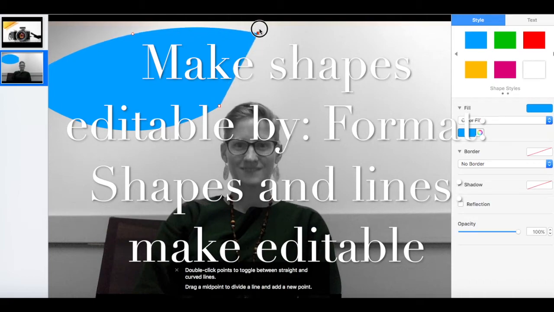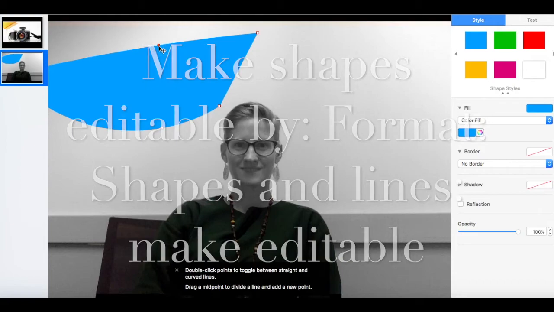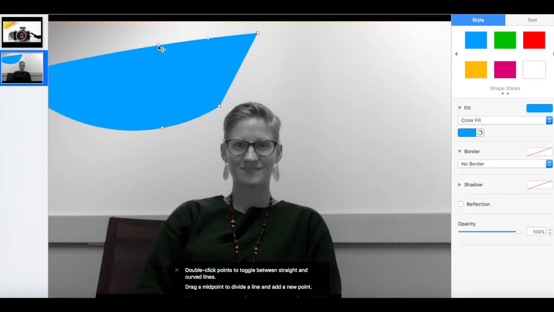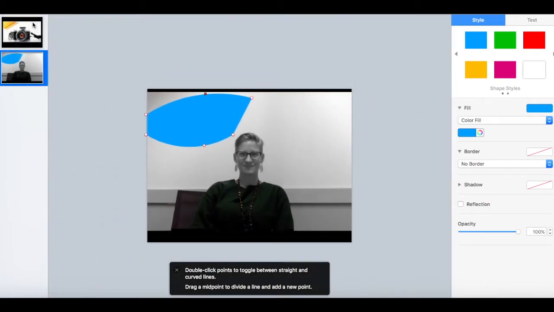So you're seeing all of those points. That means you can pull that point out and basically create your own custom shape, which is what I'm doing right now. And then again, I'm going to change the color of that shape so that it matches with the color that I've kind of boosted in the image.